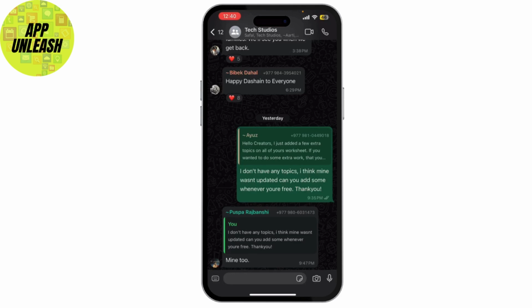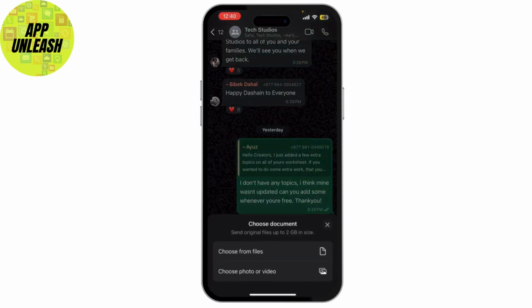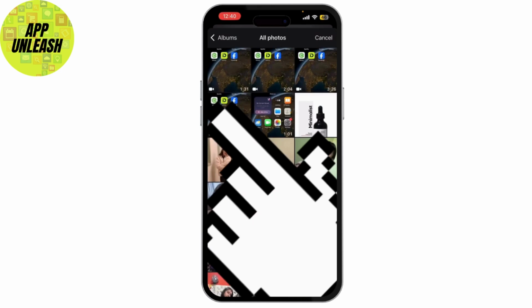Now, normally you would tap on plus and click on photos. But if you want to send high quality pictures, click on document and choose photos or videos. From here, you can choose the photos and videos that you want to send.